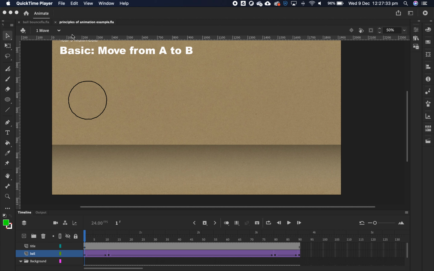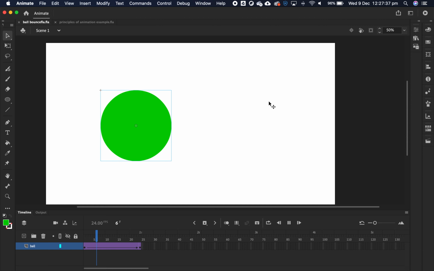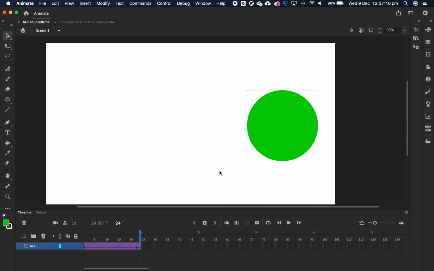Hello, so last video we finished off with our ball just moving across the screen. You'll notice that maybe I might like to actually have a bit of a pause between the ball moving across the screen. Okay, so what I'm going to do now is I'm going to show you how to adjust time.